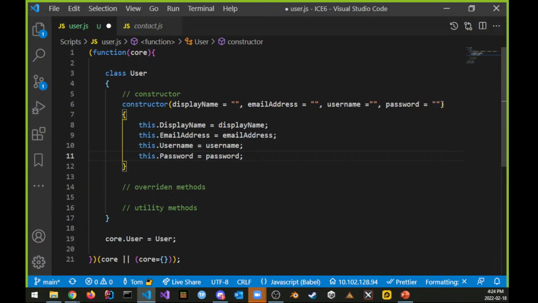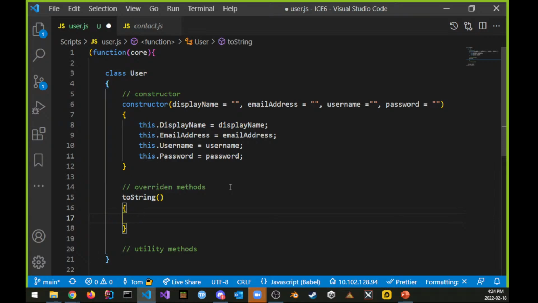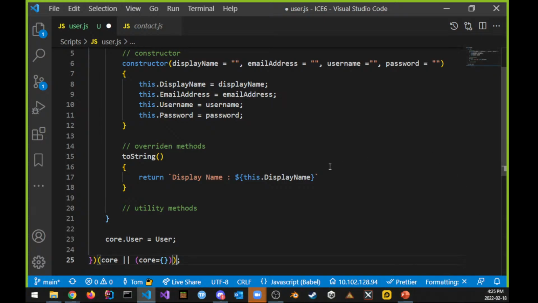Some things to note about the password is we're always going to be able to read the password when we input the password to the user, but the user will never output the password ever, because the password is secret. The overridden methods, we're going to use a toString method, just like before. And the toString method is going to return a template string that's going to have display name, and it's going to show this dot display name, as well as the email address.